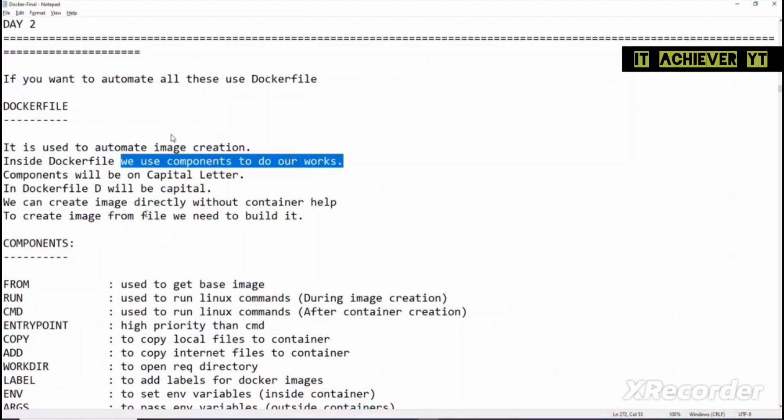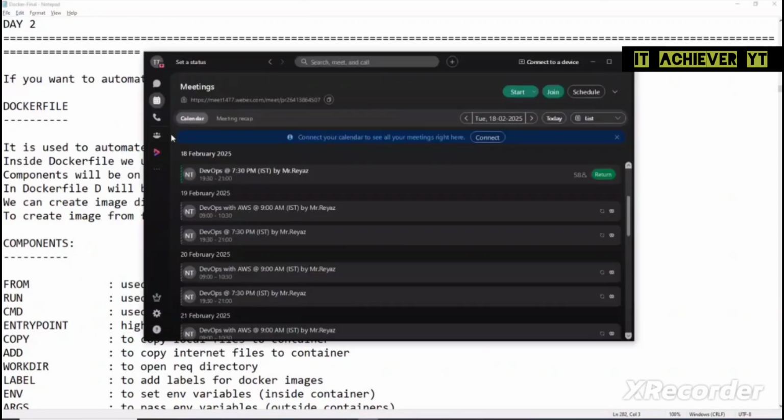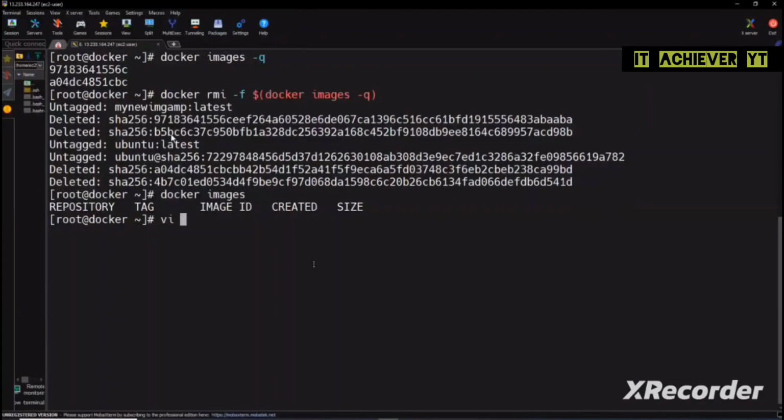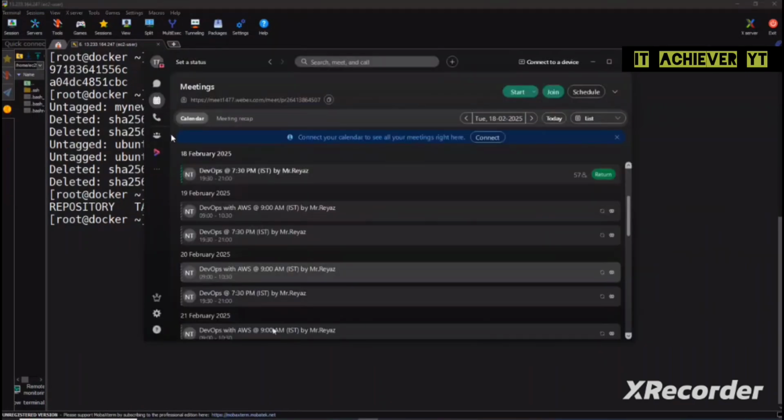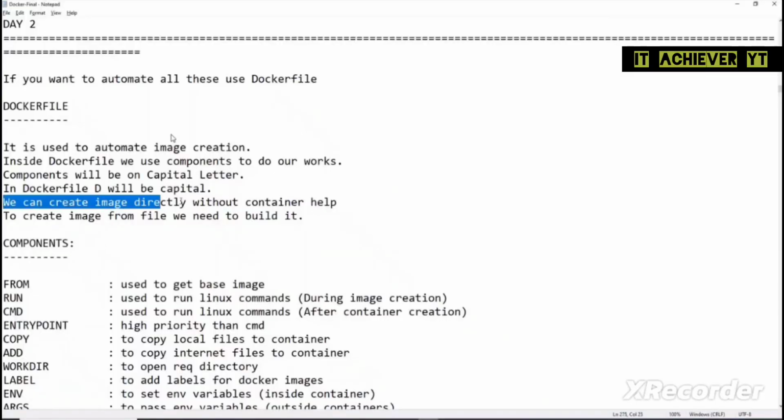Components will always be in capital letters. For example, there is a component called FROM. FROM should be in capital letters. And we will be creating a Dockerfile with vi. The D should always be a capital letter, and you should follow the same name, Dockerfile. That is a must. You cannot create it like Dockerfiles or anything else. The D should always be a capital letter.